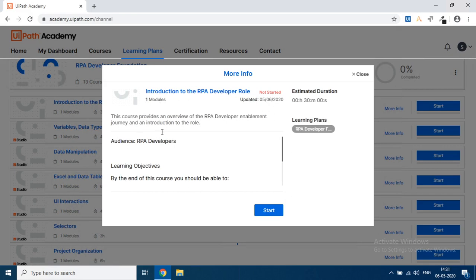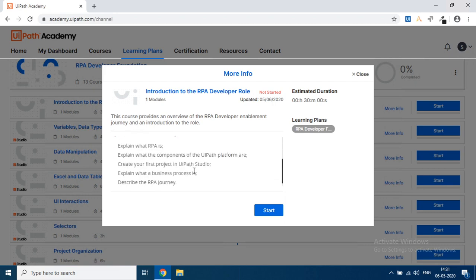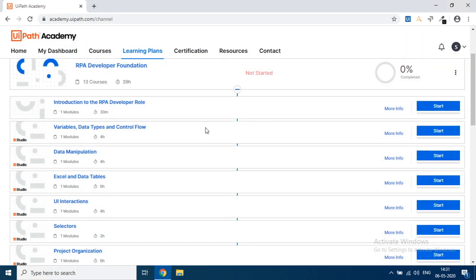It's an introduction, and it talks about who the audience is, the RPA developers, and the learning objectives, what you will be able to accomplish once you complete this course. And these are very short courses. If you see, the entire RPA Developer Foundation is 39 hours. This is the entire course duration. There are some practice examples as well, and we'll show you how they look and what things you can expect from them. But it's about a week's time.